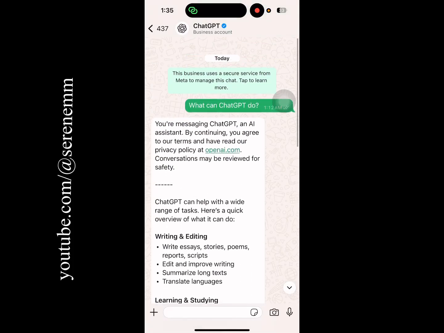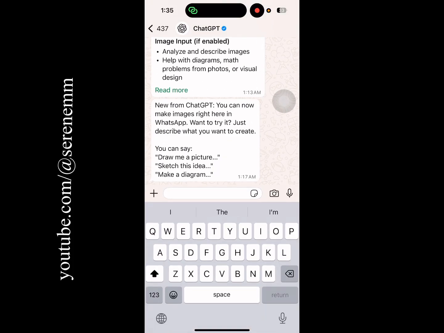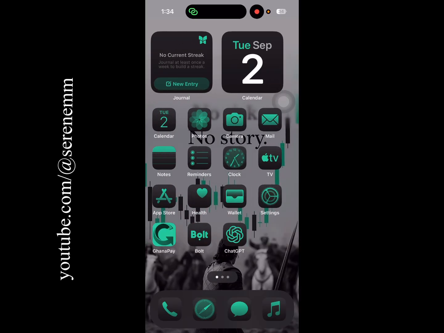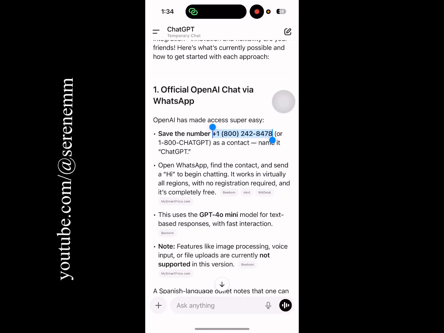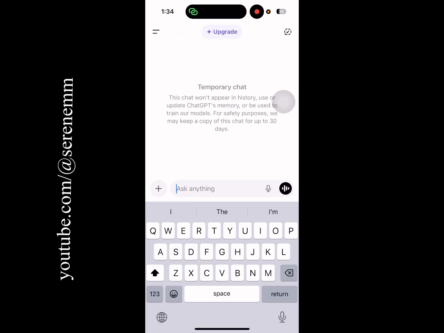All right, so here's a quick way that you can use ChatGPT on your WhatsApp without having to do anything much. Let me show you. So first off, I'm going to go to ChatGPT itself. When I get to ChatGPT, I'm going to start a new chat over here. I'm going to put it on temporary mode because I don't need it to be saved on my phone.